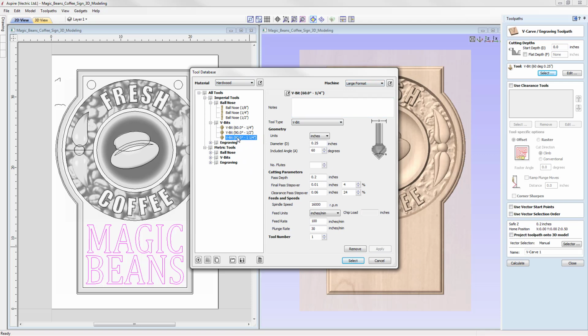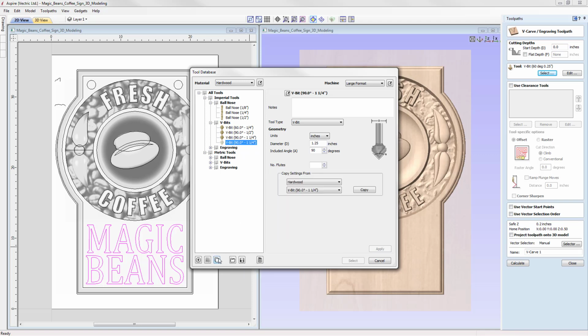So we're going to actually take the 90-degree 1¼ inch shank V-bit and copy that, as my 120-degree bit also has a shank of 1¼. With that, we're going to use this option here to copy the selected tool. Then over here we're just going to change the angle, so we're going to make that 120, and you'll see now I've typed that in, it's automatically updated the name over here.